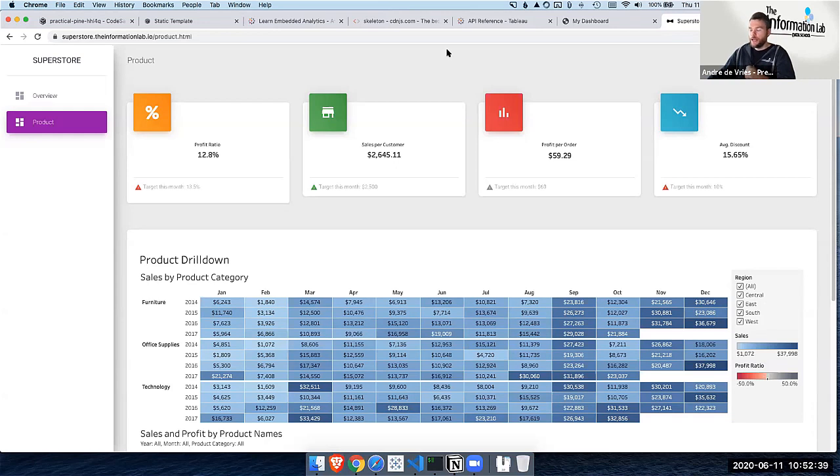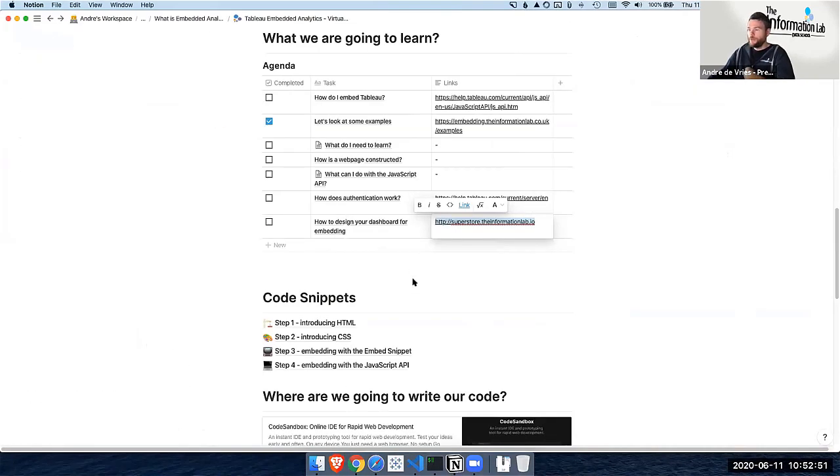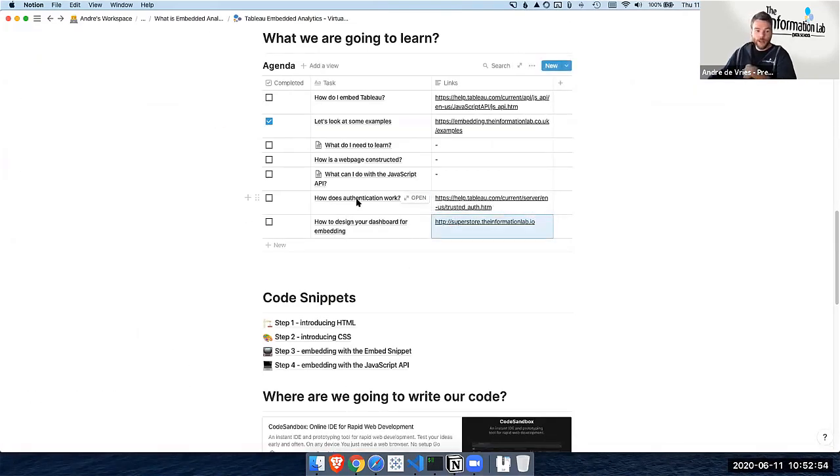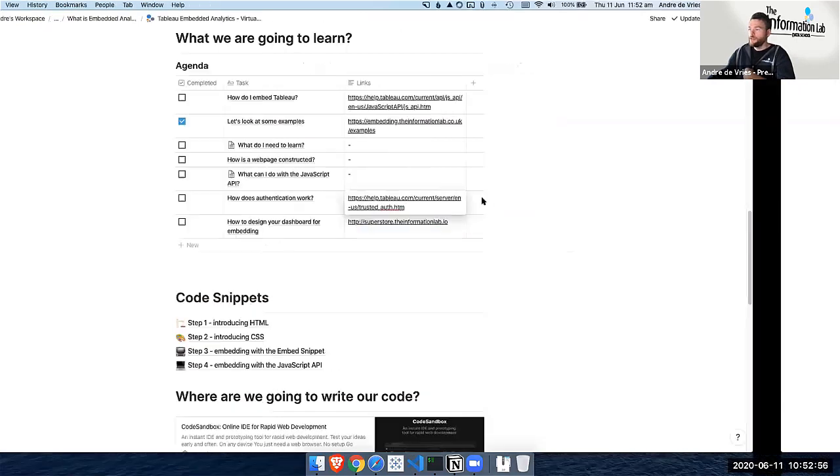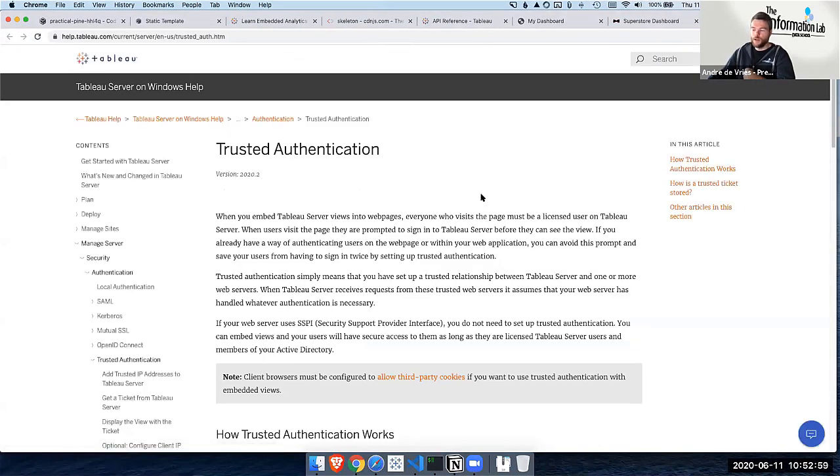The last thing that I wanted to look at is authentication. Now, we've only got an hour. Authentication is something that you can talk about for half a day. But I've put some links here on how authentication typically works with Tableau. Tableau uses a thing called trusted authentication. Of course, if you have Active Directory or single sign-on experiences, those also work with embedded analytics. But Tableau has its own trusted authentication approach as well. So you can also use this.